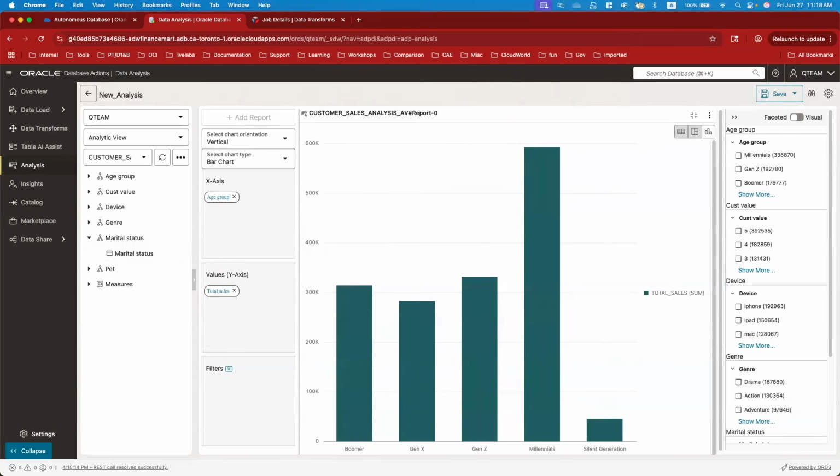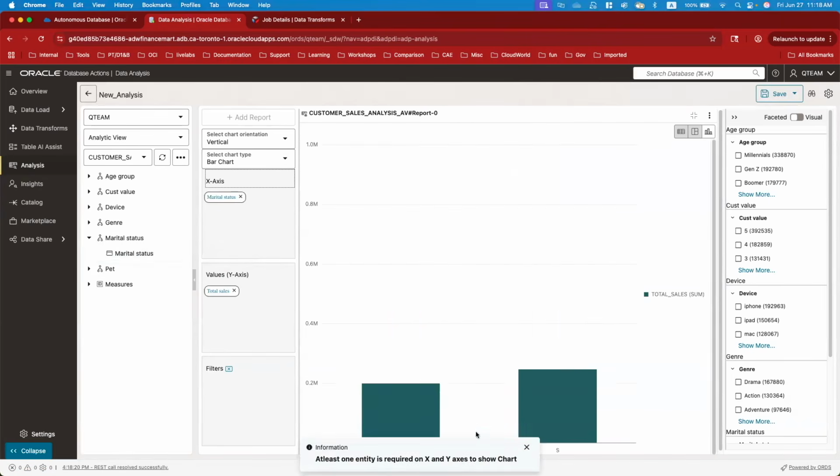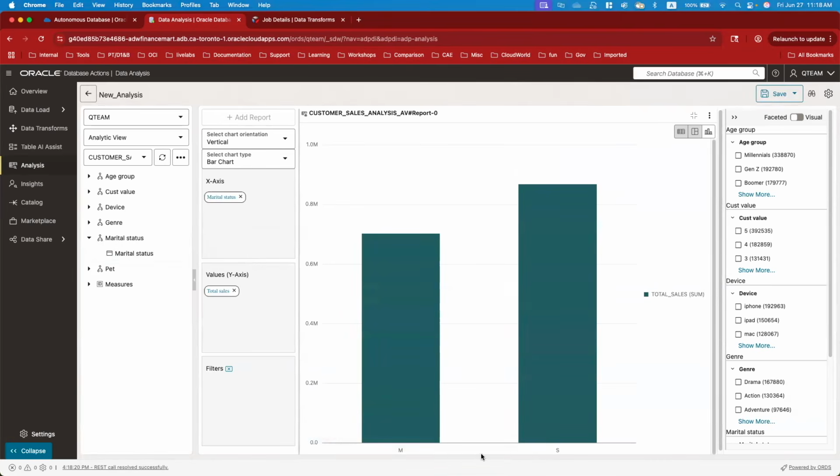Next, we can analyze sales by marital status. So again, we can clear and then drag marital status into our x-axis. And now we have a separation between those that are married and those that are single and their corresponding sales.